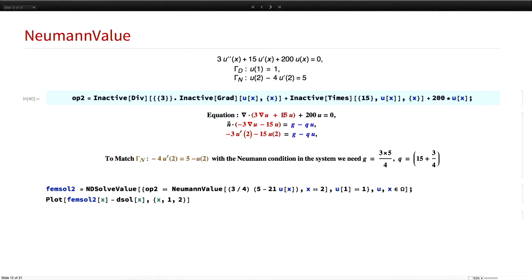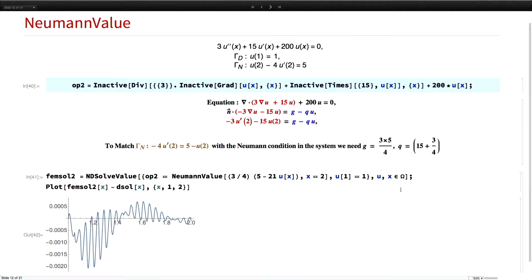Now you have this 15u coming in, which means again you have to do your back of the envelope calculations to figure out what q and g are, because you gave your differential equation in this form. So in this case, you end up with your g still having the same value, but q ends up having an additional quantity of 15 attached to it. Okay? And so you get the exact same solution.